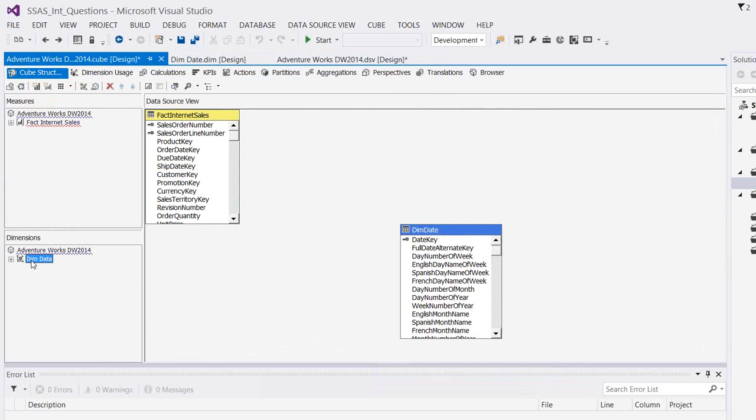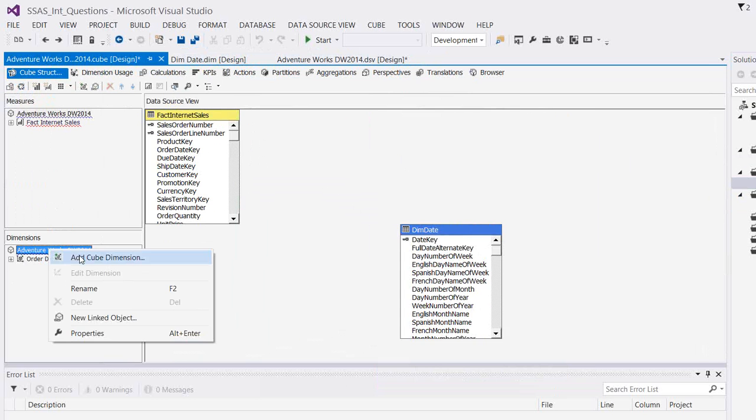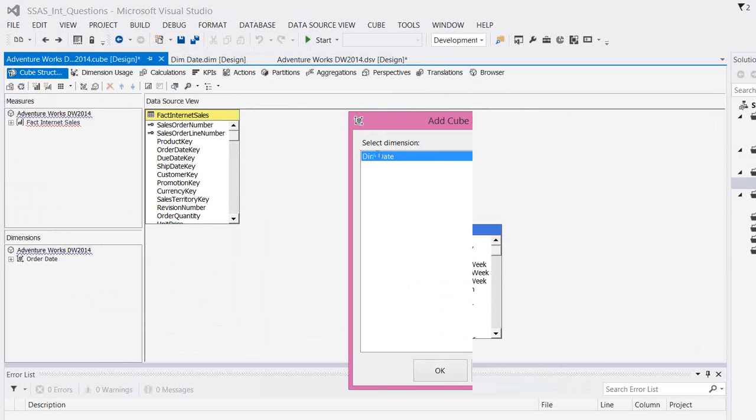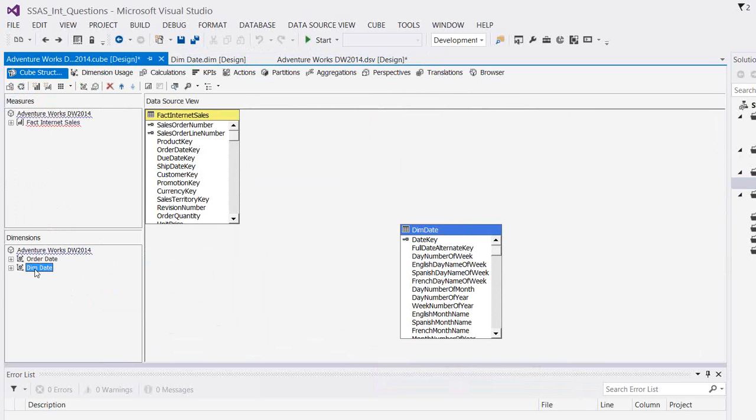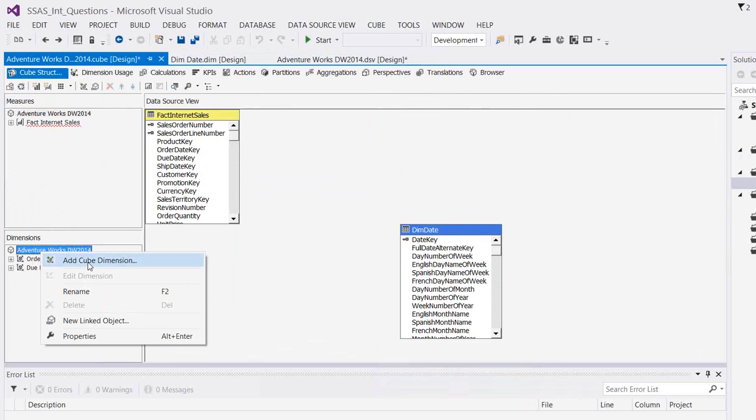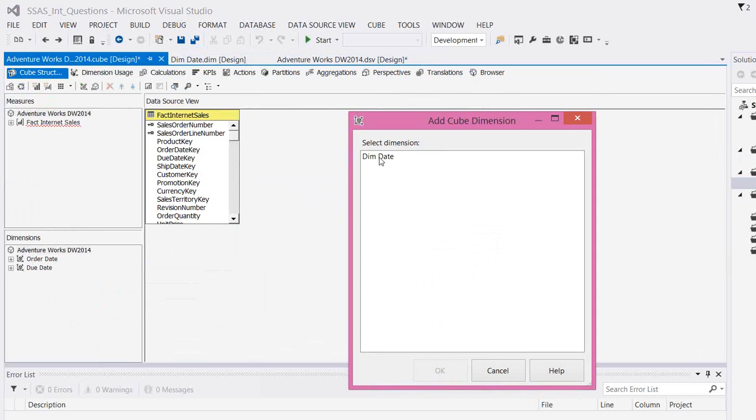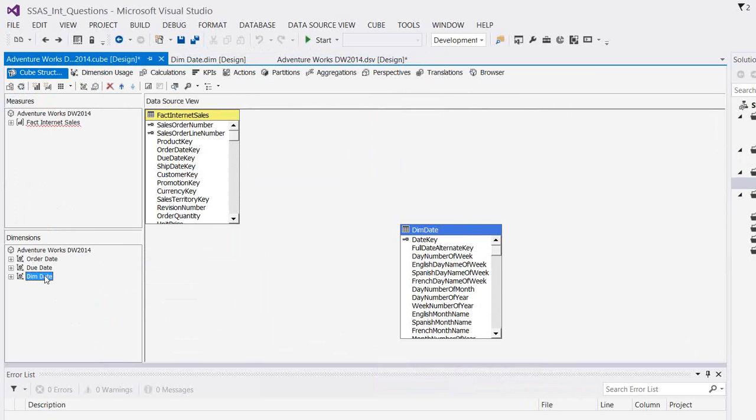Now how to define the role, how to create the role-playing dimensions. First thing you have to do is rename it, because you're going to add the same dim date again and again. I'm creating this one for order date, and let me add the same dim date dimension again, and let me rename it to due date, and let me add one more time because I have three different relationships to this fact table. So I'm adding ship date.